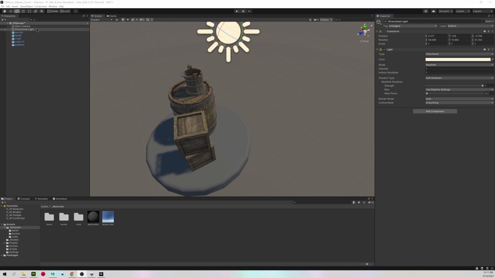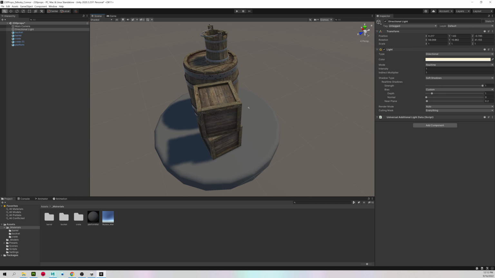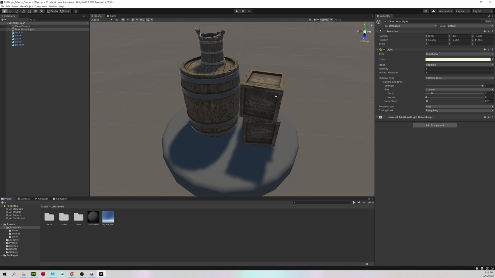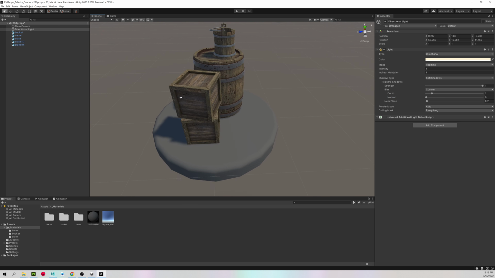With your light selected, I have a directional light, come over to where it says shadow type and bias, use pipeline settings, change that to custom, and where it says normal, bring that down to 0. The other one should be alright at 1. So it's an issue with how the light interacts with the normal map. So if you bring that down, you will have much better looking shadows.